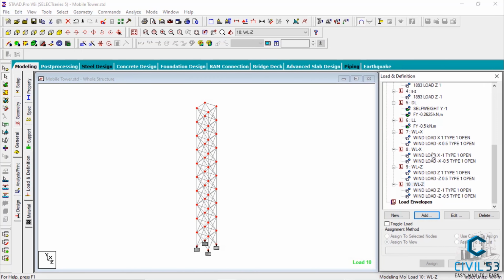So by this, done with all the directions, which is positive X, positive Z, negative Z. 1.5, minus 1, minus 0.5. So by this we have added all the loads. Now the last load remaining, which is the load combinations.